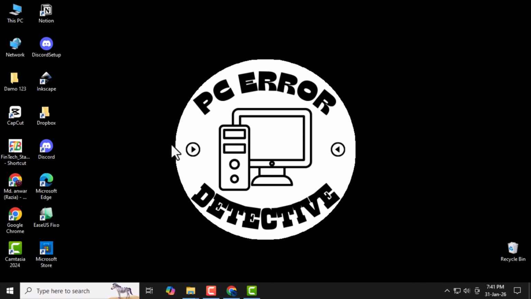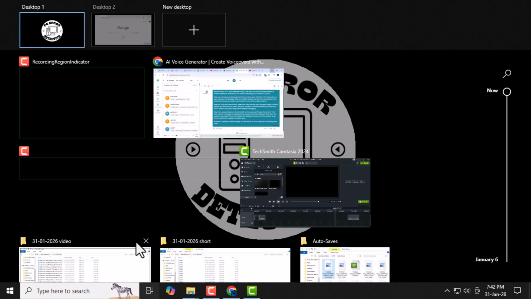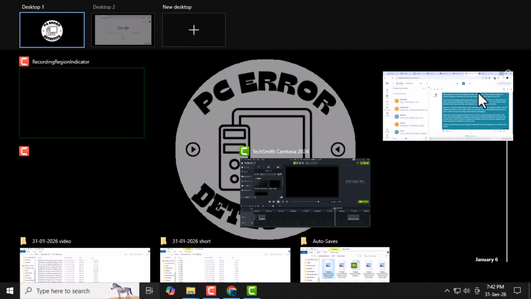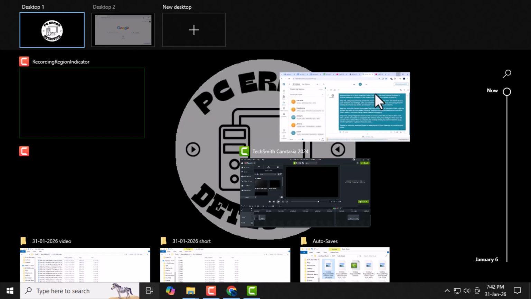Using drag and drop, press Win+Tab to open Task View. This shows all your open windows and desktops. Click and hold the window you want to move, drag it to the desktop thumbnail you prefer, and release it to move the window instantly.